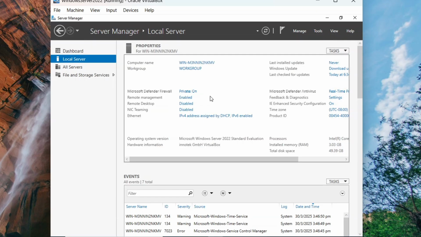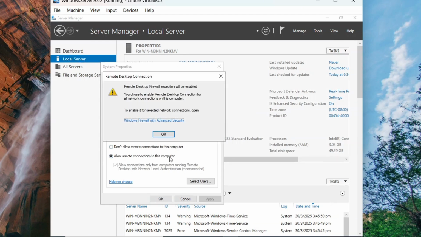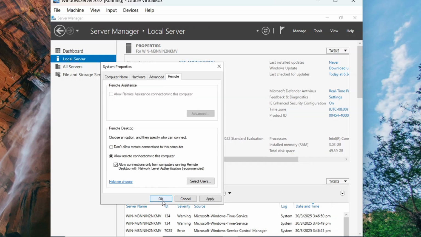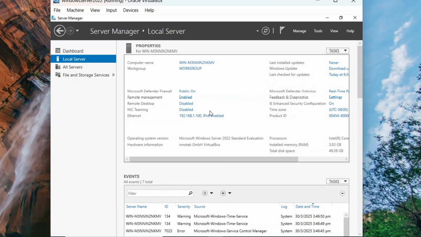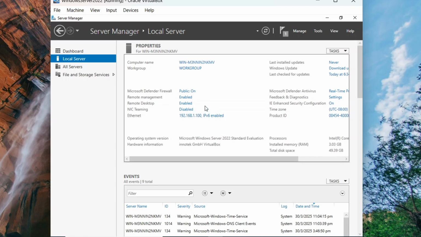Okay, so we need remote desktop, so we click disabled, and check allow remote connection to this computer. We need to click OK and just refresh the server to see the updated settings. So as you can see, it's enabled and we have our static IP address ready.